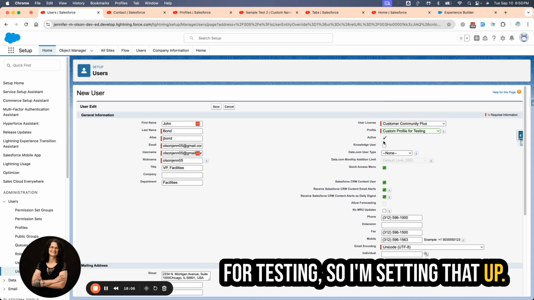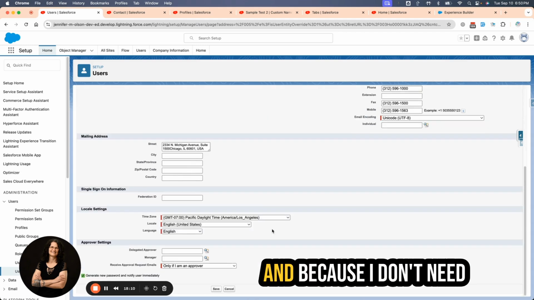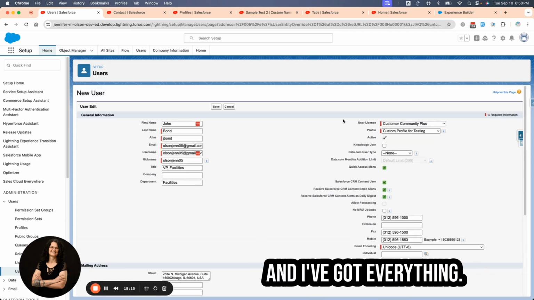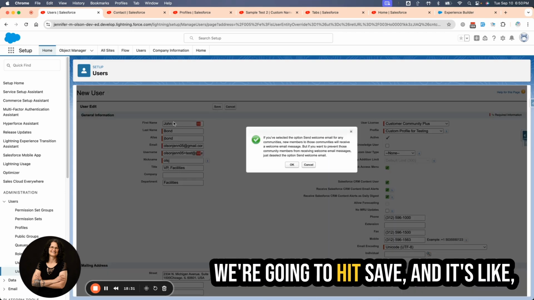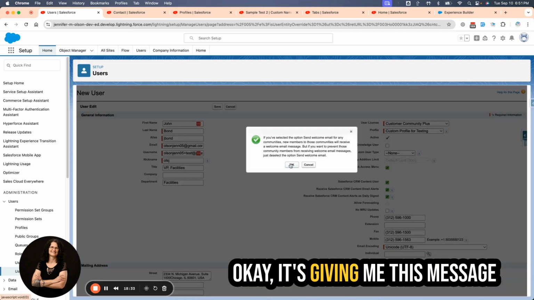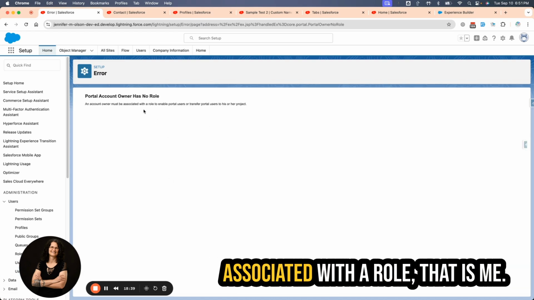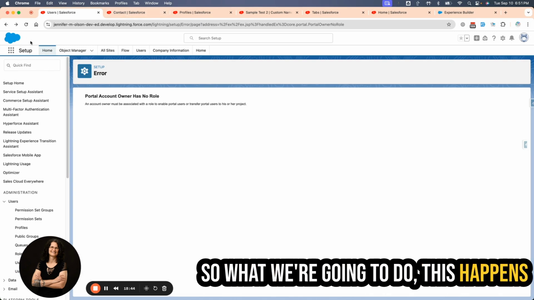So I'm setting that up. I'm making sure they're active. And because I don't need it to generate a password, I'm just going to stop that. And I've got everything. We're going to hit save. And it's giving me this message that it's going to send a welcome email. Account owner must be associated with a role. That is me. This happens to me occasionally.